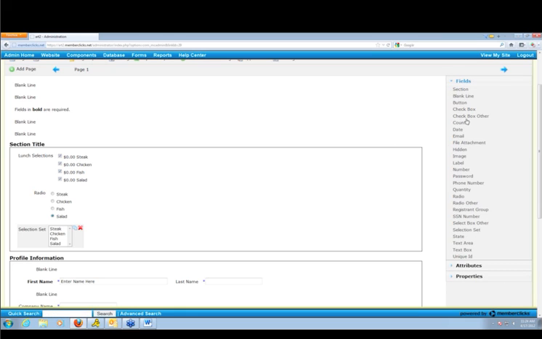Each of these field types, the checkbox, the radio, and the selection set, are all going to have others along with the normal one. And what the other is going to do is just drop that other at the bottom of the list, and then if they check that, they'll be able to type in there.